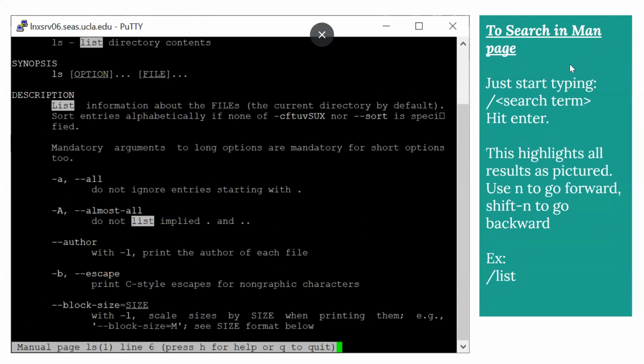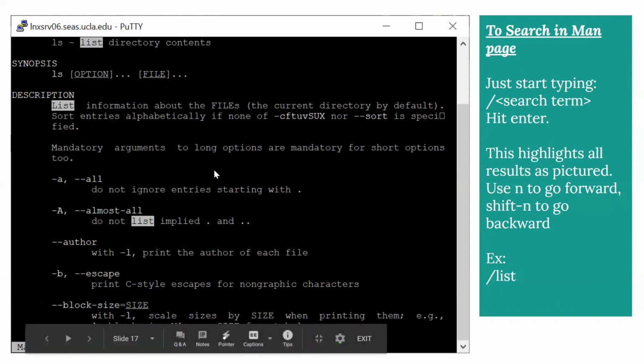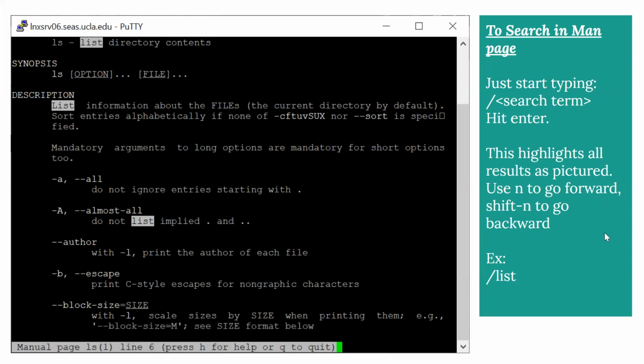And if you want to search, just type the backslash and your search term and hit enter, and this will highlight everything. Like in the example, I did that with list, and it highlighted all the instances of list. You can use N to keep going forward through them, and Shift N to go backward one entry. It just jumps you to the next example of that search term.